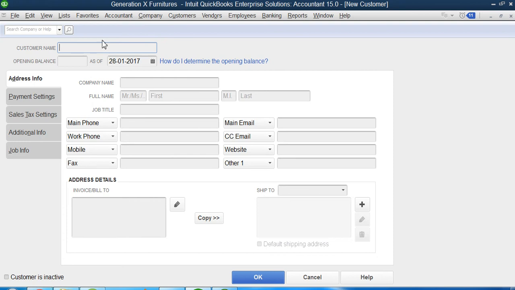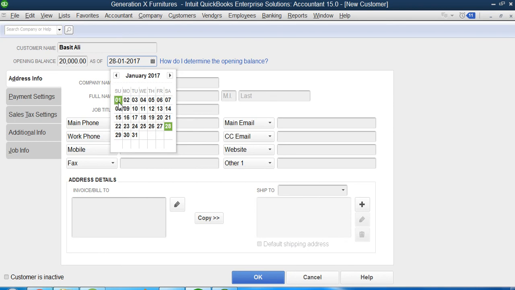So let me give a name for a customer. Let's suppose the name of my customer is Basit Ali. And the opening balance is the money which Basit owes to us. This is our account receivable towards Basit. Let's suppose Basit has purchased 2000 USD worth of commodity, and Basit has not paid us yet. By which date does Basit owe us this money? Let's suppose it is the 1st of January 2017.